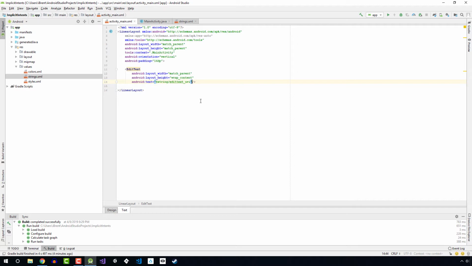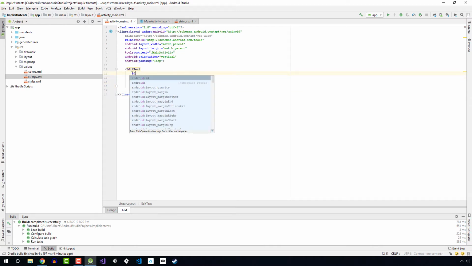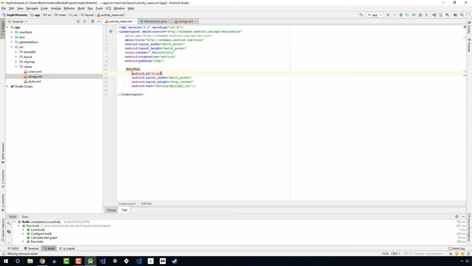Then we also need to give this an ID. Let's go ahead and put the ID up here at the top so it's easy to find. And we're going to say ID, it's going to be @+id/website_edit_text. Okay.